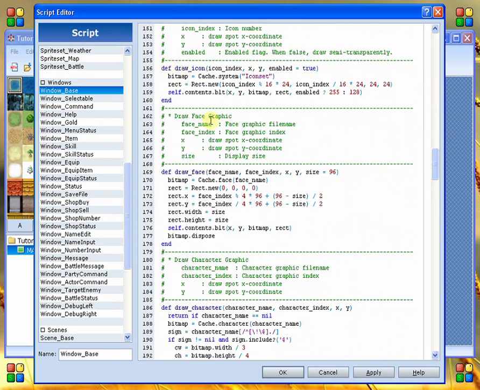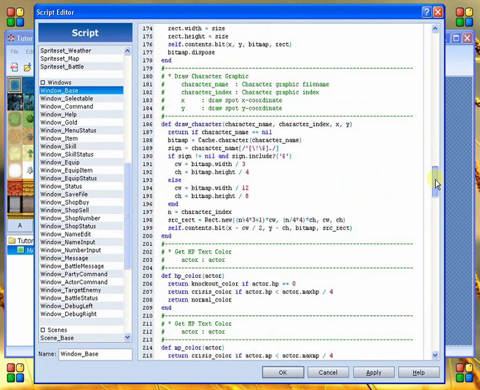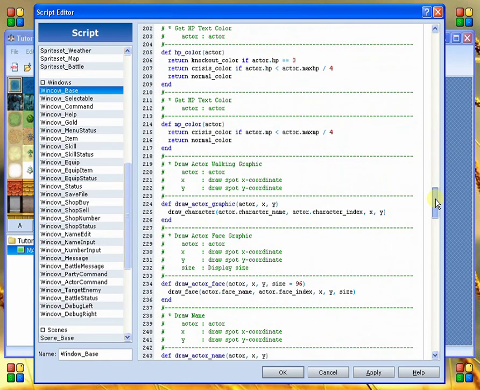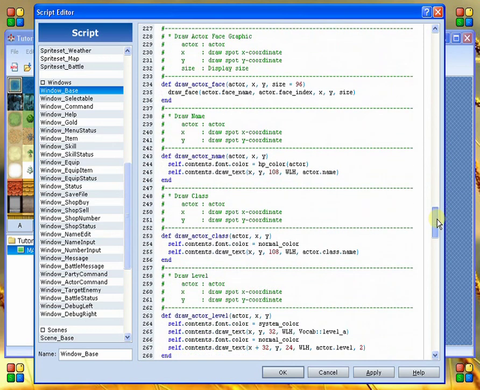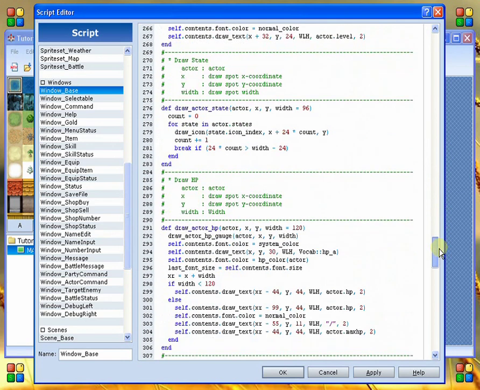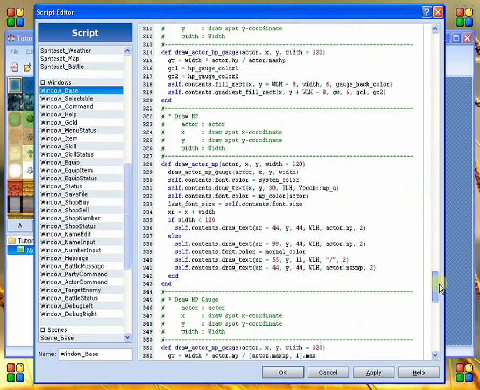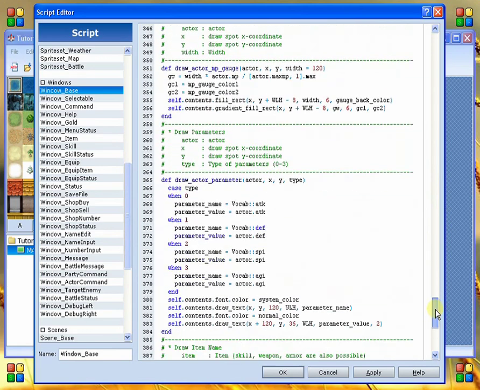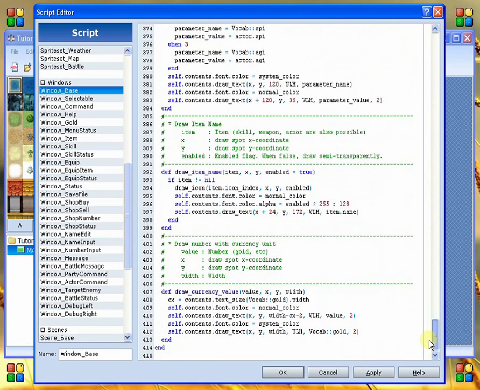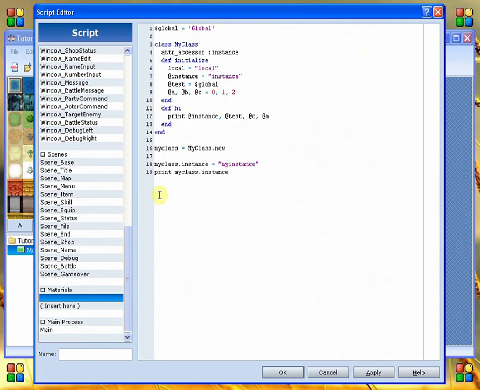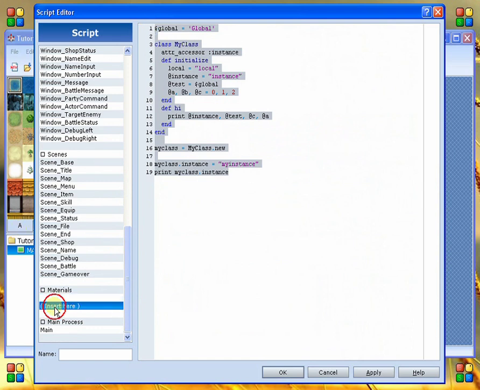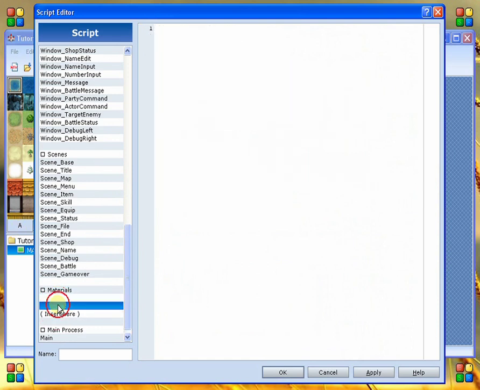We've got draw icons, draw faces. All of these methods are used to help us construct a window that may have information about our actors, or help us draw something easier. So what we're going to do now is go back and create ourselves a window, and we're going to use this window to display some information here. So I'm just going to create this one here.